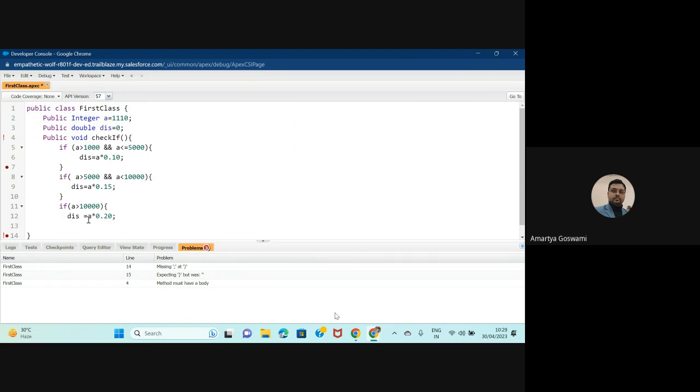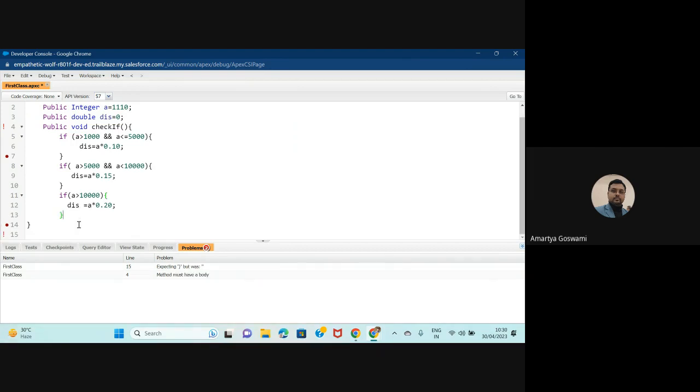Okay, now close the if. Put the second bracket of if. Good. So now what is happening? Your first thing, like the if statements are completed. Is your check if method completed by the second bracket? No, right? So put one enter. Put the second bracket, closing second bracket.